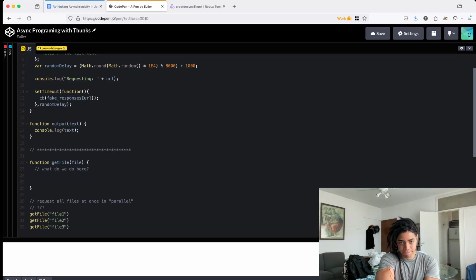Now let's imagine instead that line 30 runs first, before line 26. If this function runs first with the callback here, we need to somehow store that callback, because we need to pass it to the fake Ajax. So we need to store this callback reference, and then by the time the response is done, run the callback with it.